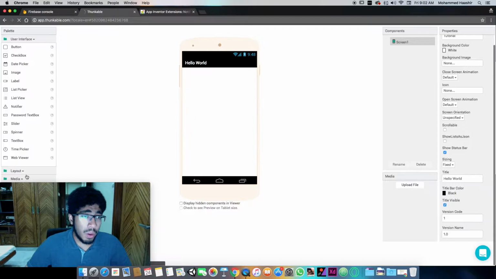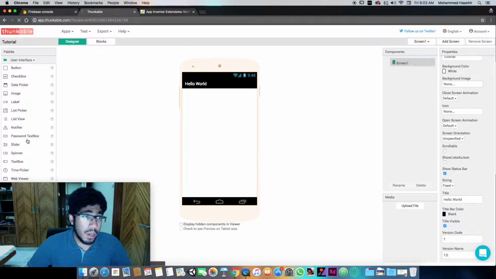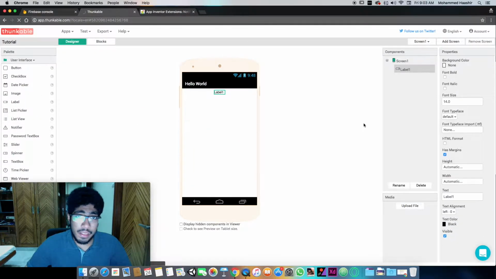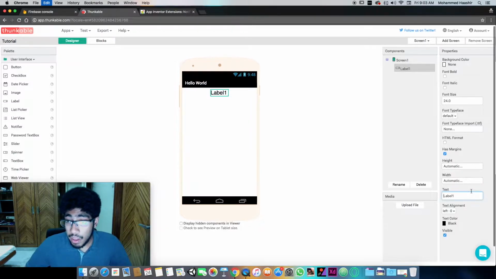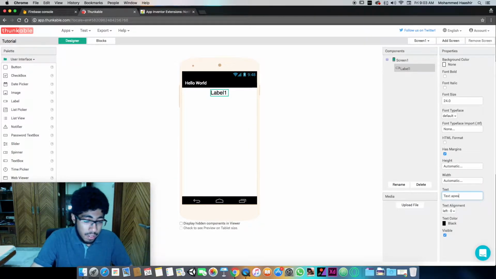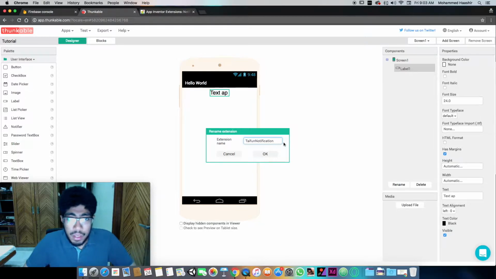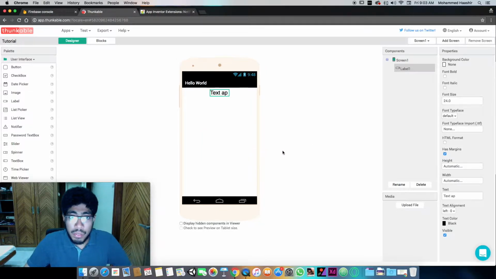The first thing I want to do is have a label. I'm going to make it 24, and then I'm going to make it HTML format. If you want to, you can do that. Text appears here. Sorry. Notification. You can give it any name you want. I'm just going to call it notification. Taking on the label, I'm going to call it Text appears here. This is the initial text, but you can go ahead and do anything you want.